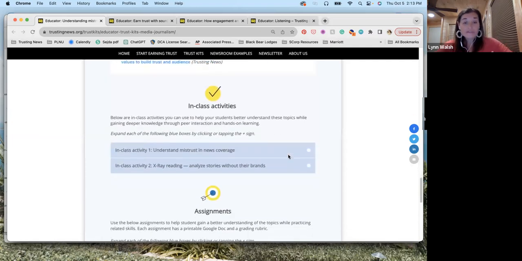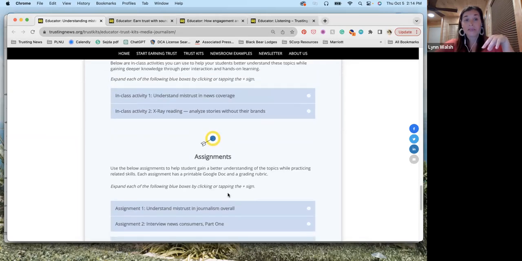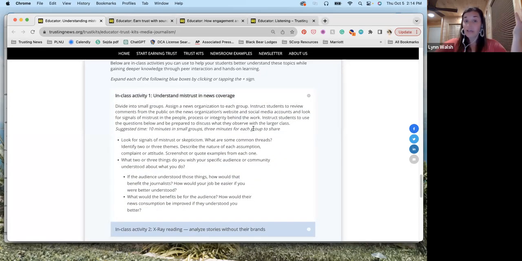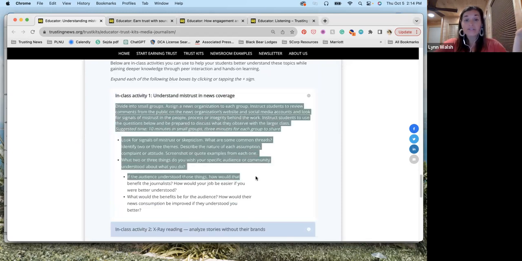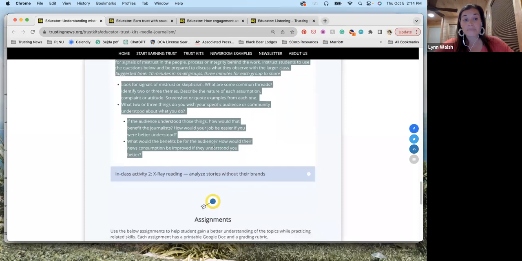Then probably my favorite part of this is we have developed both in-class activities and assignments. The in-class activities are designed to be done in class. What's great about these is they also could be adapted into assignments if you wanted to. With some of these, I'm imagining if you use an online platform, which I'm sure all of you do, and you want them to have discussion boards, some of these might serve that purpose as well.